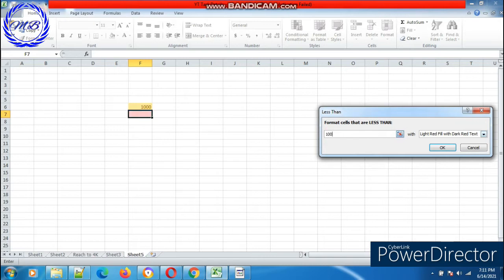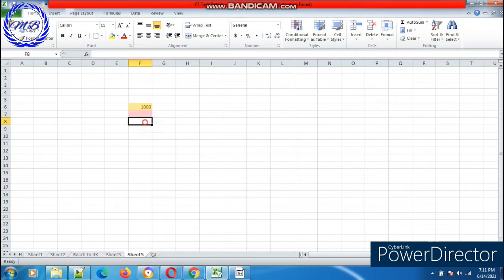Again, a second example: on this column we can use less than 100. Simple. Light red fill with dark red text. Okay, 100. This is blank; it is considering it null or zero, that's why it is pink. Now 150 plain, 200 plain, 250 plain. Now 50, because it is comparing the value from 100.